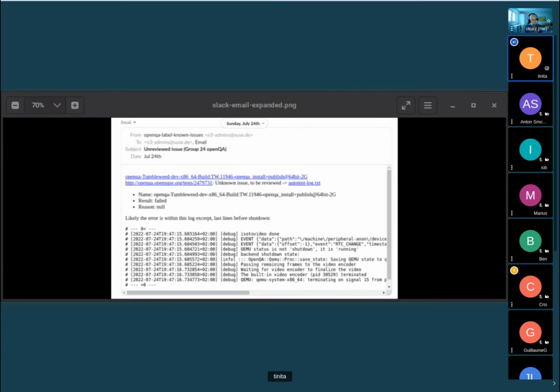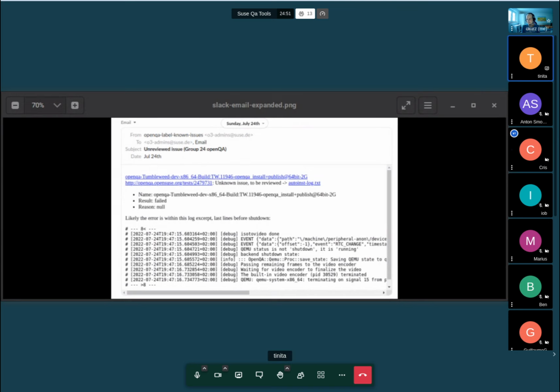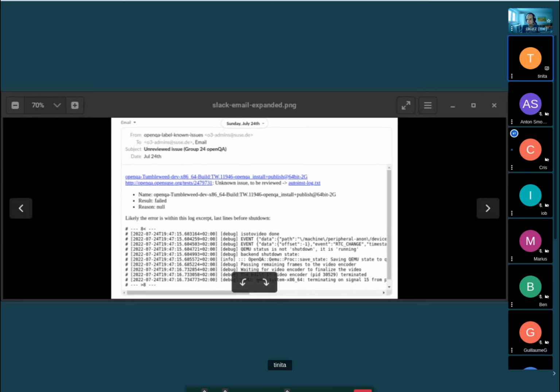Chris? So do we know in this example if you've already investigated this? Do we know what the issue likely was, or what we should see in the snippet?